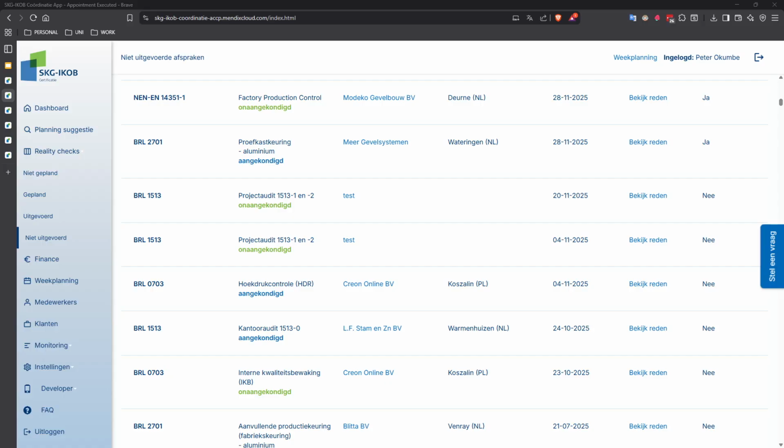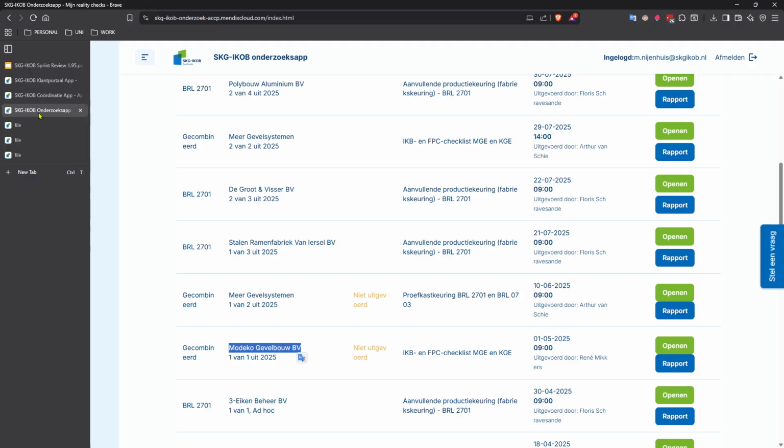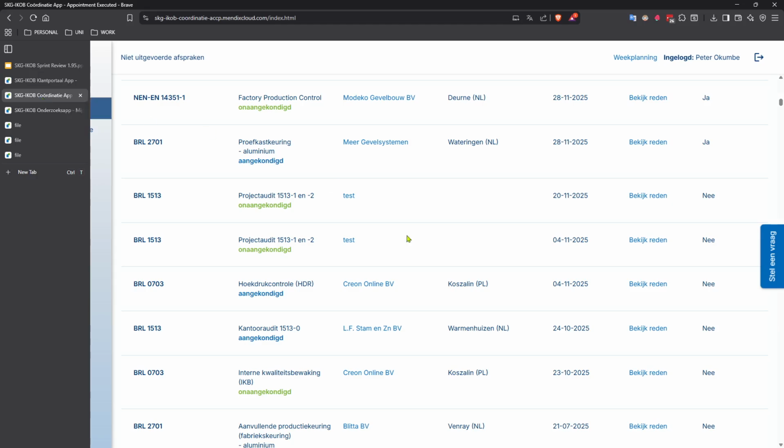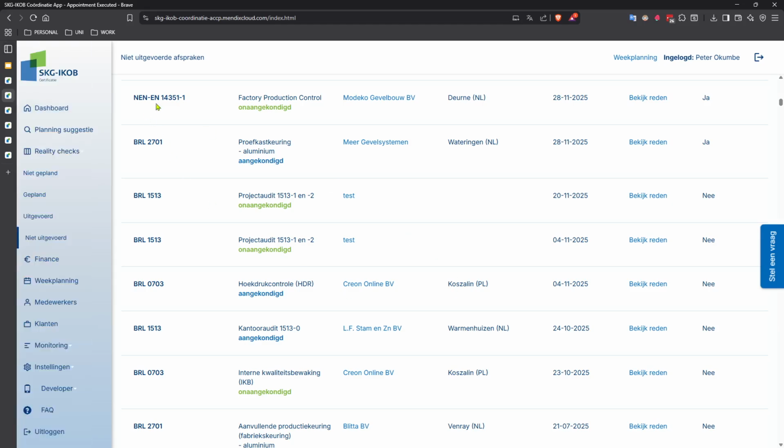Then one more thing to show, I'm logged in as myself in coördinatie app. We're here in reality checks niet uitgevoerd. And now we see a list of checklists that have been set to niet uitgevoerd. Now, if you remember the checklist that we set as Marcel to niet uitgevoerd, Modeco, now we should see it here in coördinatie app. There we go.